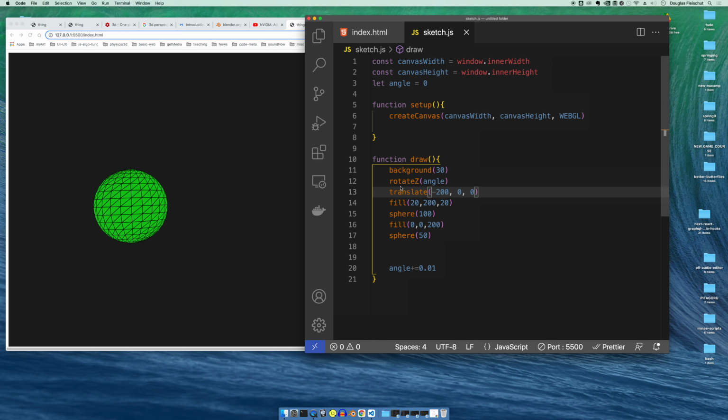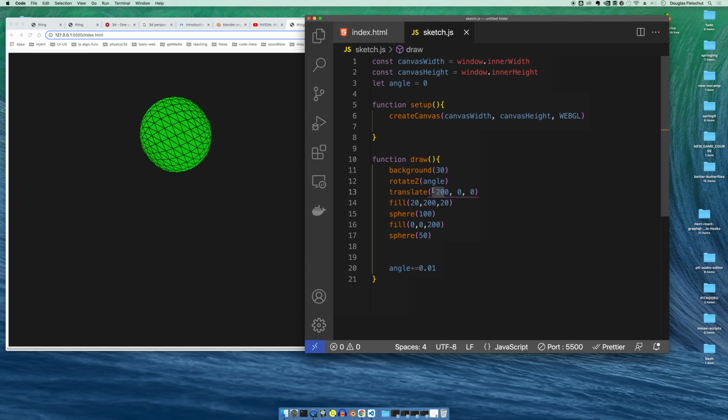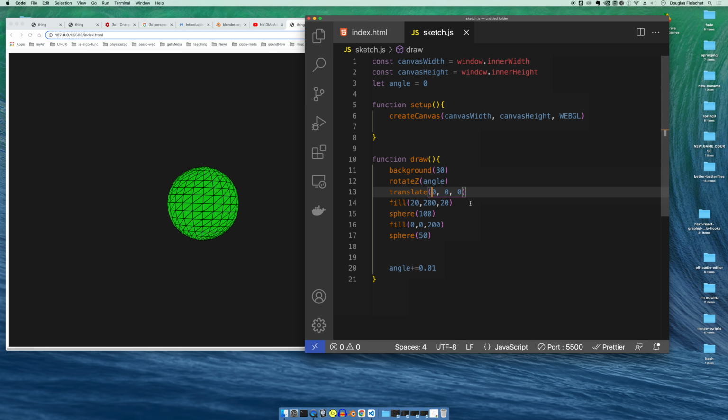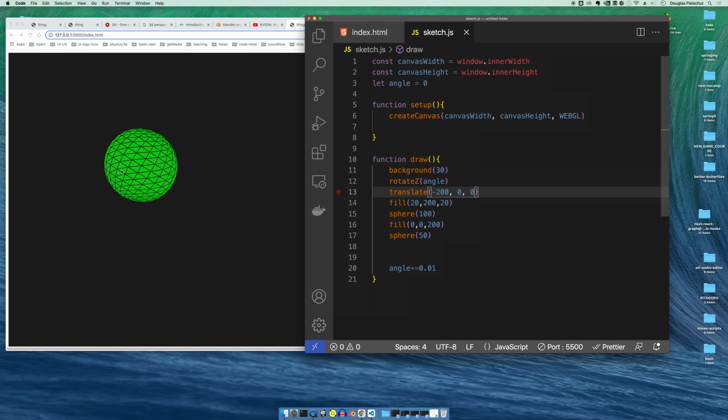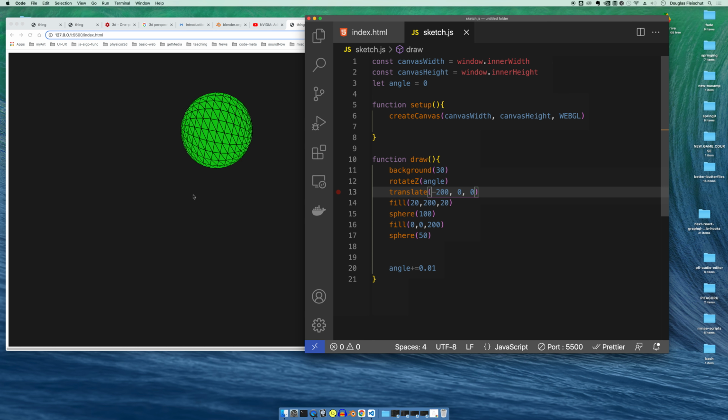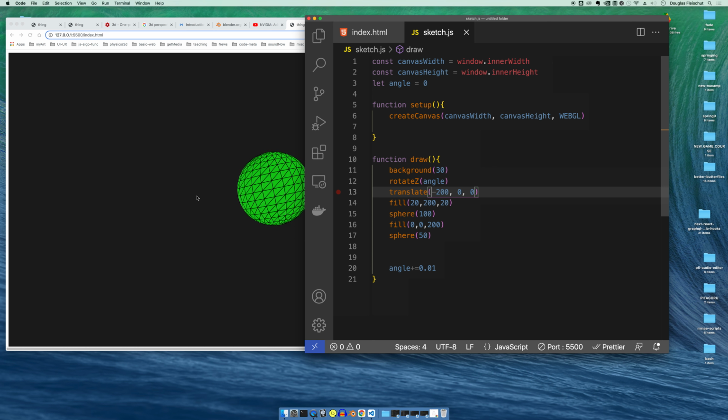Now, it's no longer rotating in place as it was when we were at 0, 0, because the rotation center for this rotation is 0, 0. So when I move this sphere over here, it's now no longer rotating around its center, it's rotating around the center of the entire transformation matrix. And I hope that's clear.